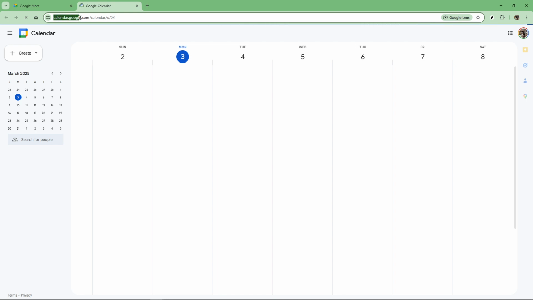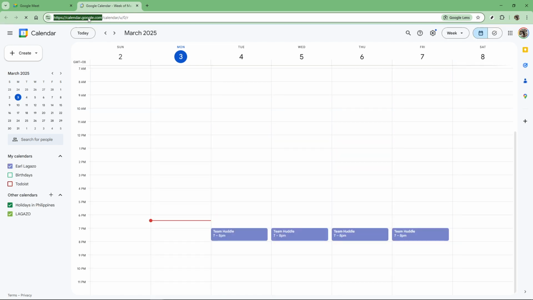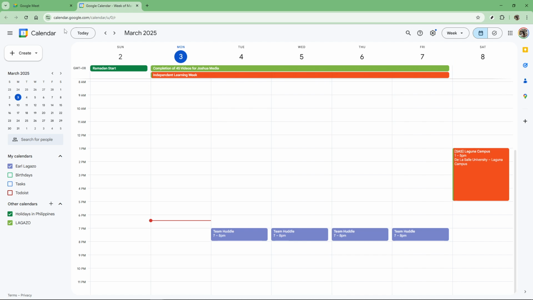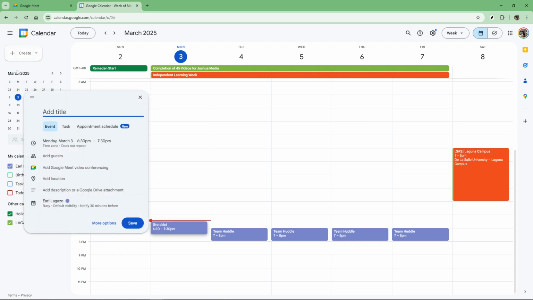Once you're in Google Calendar, you'll need to either create a new event or open an existing one. If you're creating a new event, click on the Create button, usually found on the top left corner of your calendar interface. Existing events can be accessed by simply clicking the event's time slot on your calendar to open the event details. Either way, you'll be taken to a screen where you can make changes to your event's information.